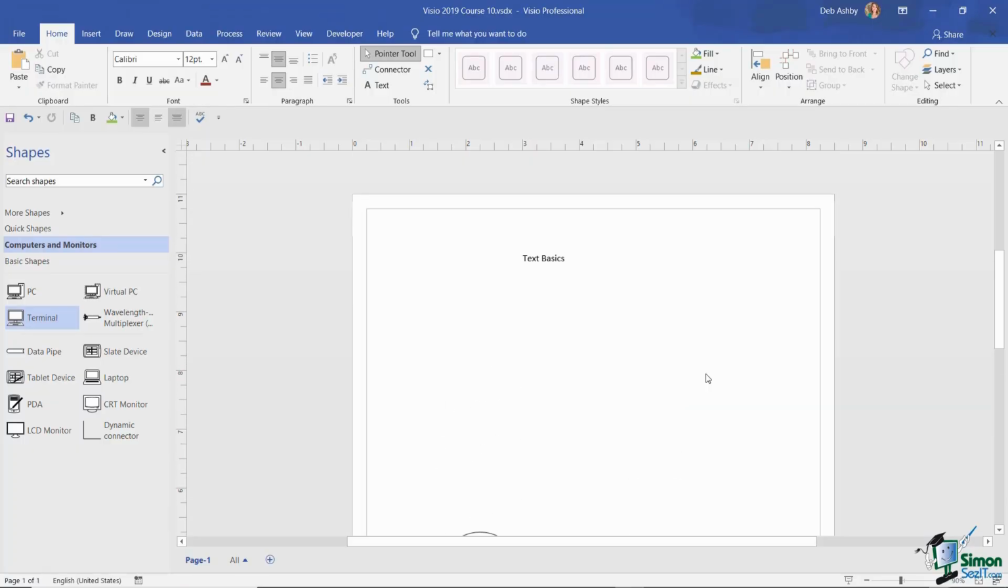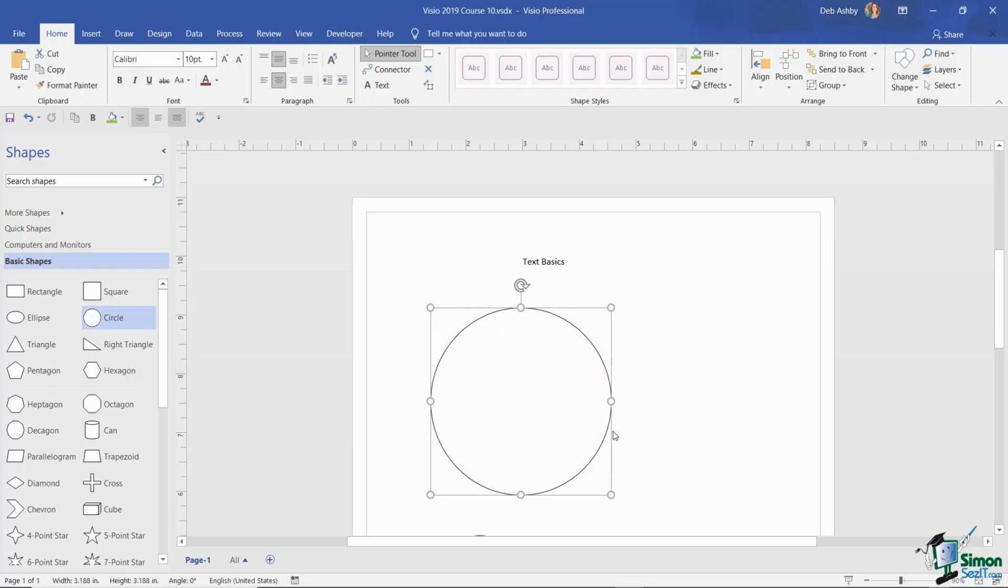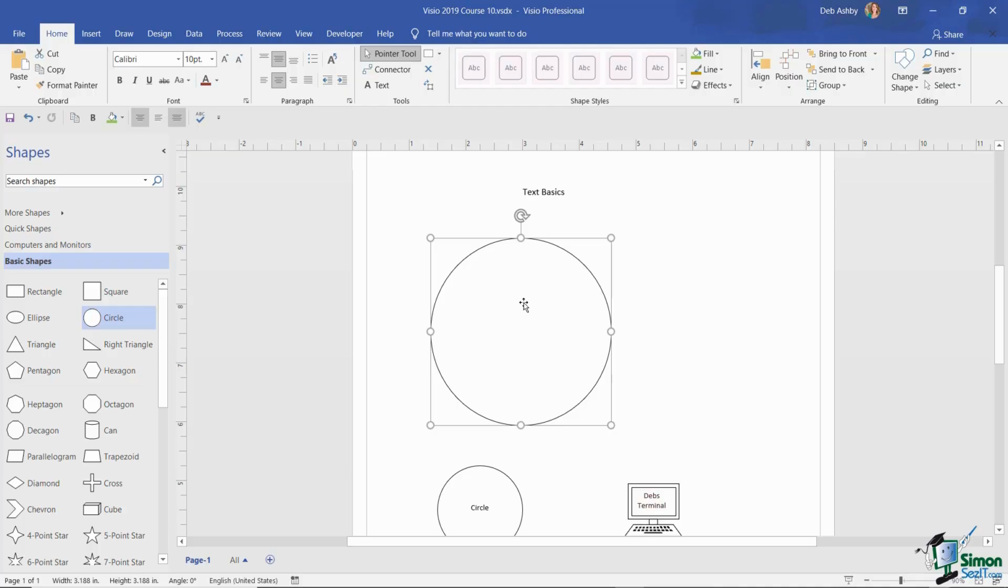Now the next thing I'm going to do is go back to my basic shapes. I'm going to drag a circle onto the drawing and make that quite a bit bigger. And before I start typing any text into here, I'm going to apply some formatting to the text to make it a lot bigger. So up on the Home tab in the Font Formatting group, I'm going to keep the font on Calibri, but I am going to change the size to, let's say, 24 points. And I'm going to type in the word circle again.